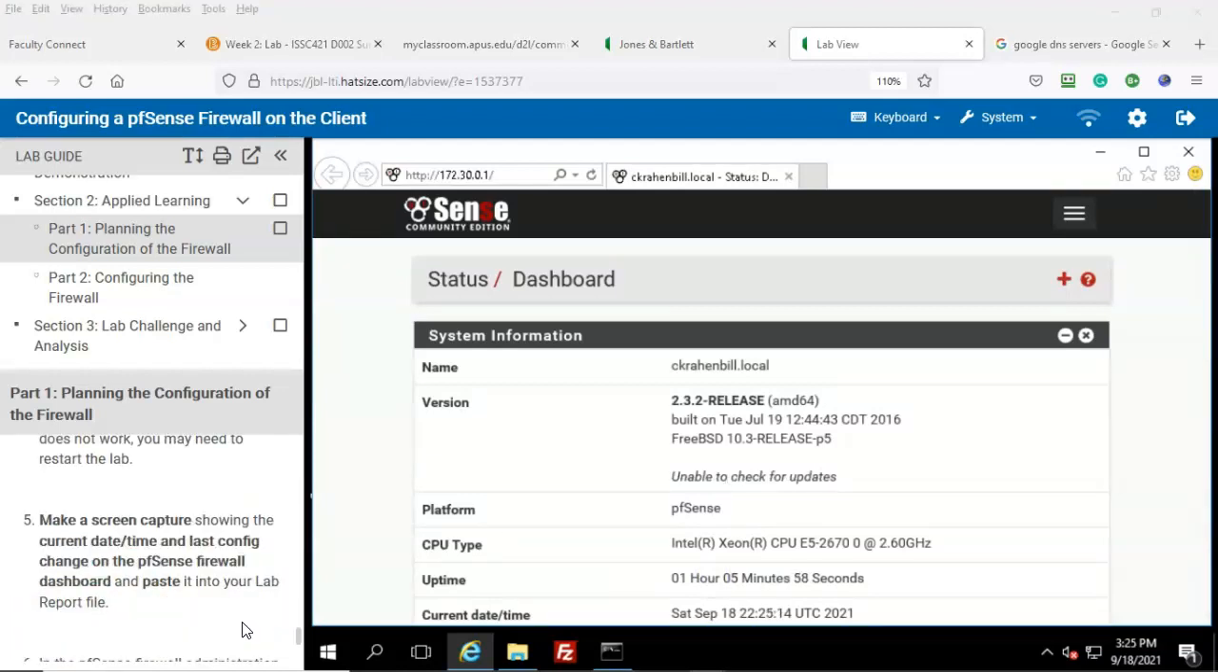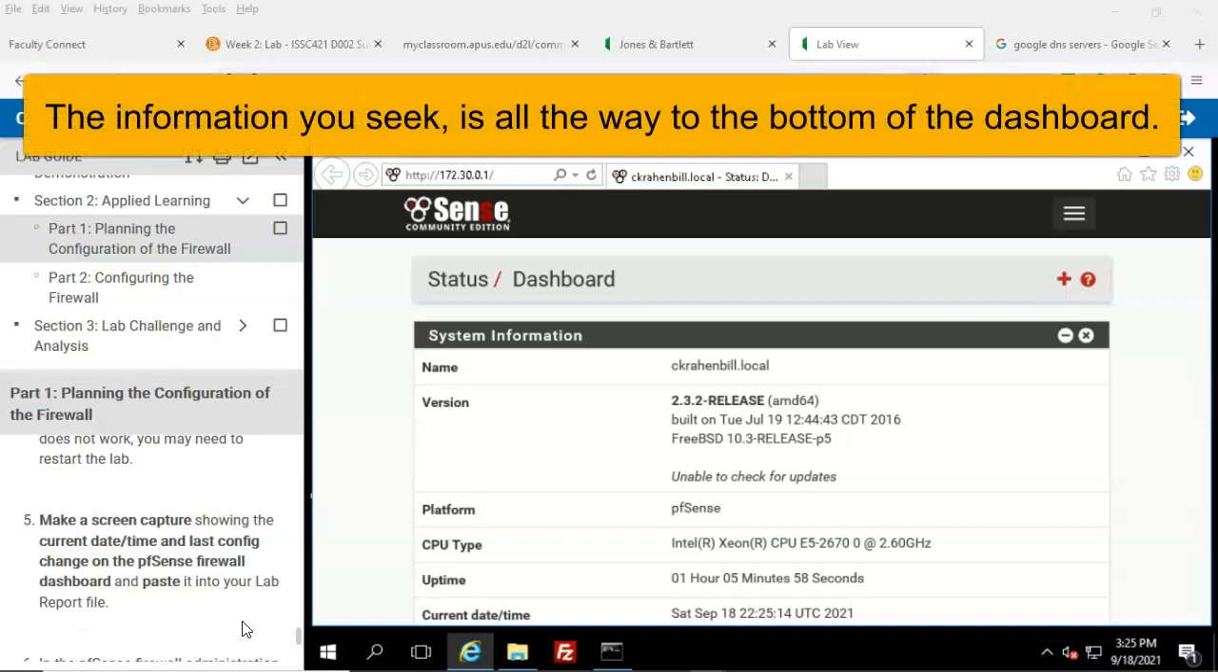Step number 5, make a screen capture showing the current date, time, and the last config change on the pfSense Firewall dashboard and paste that into your lab file. Whatever you see here will suffice for your screenshot.